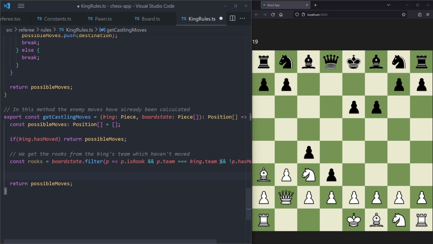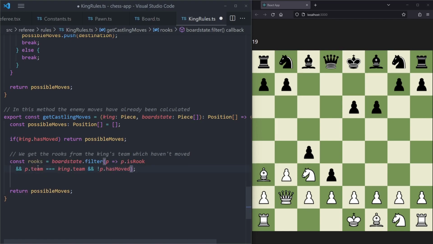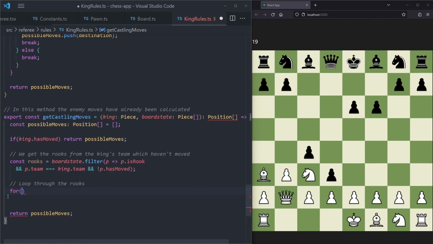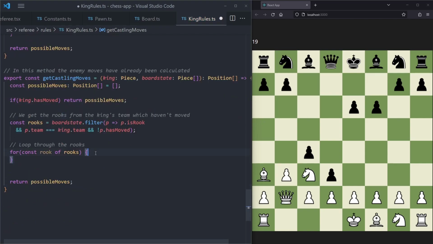Alright, in order for us to do that, first of all, I'm going to wrap this into multiple lines so it's more readable. And then what we want to do right here is loop through the rooks: for const rook of rooks. And then right here, we want to say, okay, what is the direction from the rook to the king? So say we have the left rook right here. If we want to move to the king, we need to go to the right. If we have the right rook, if we want to go to the king, we need to move to the left. How can we determine if we need to go to the right or to the left?